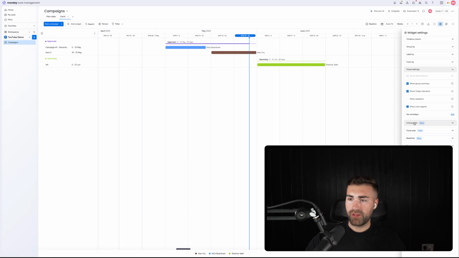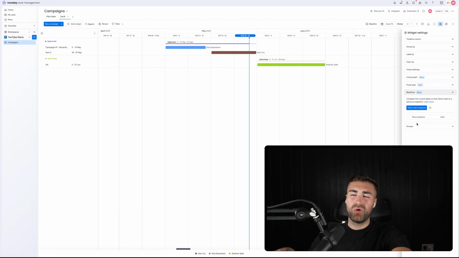And then we've got critical path, which is to do with dependencies, and fiscal year, so when your start month and start year for your financial year is. We've got baselines as well, so you can add snapshots. Again, this is more for project management than it would be for campaign management.